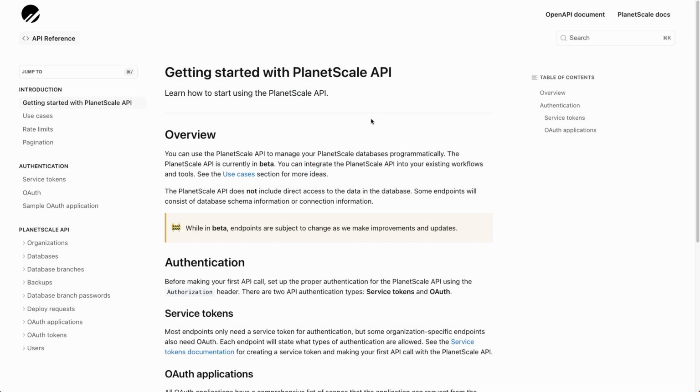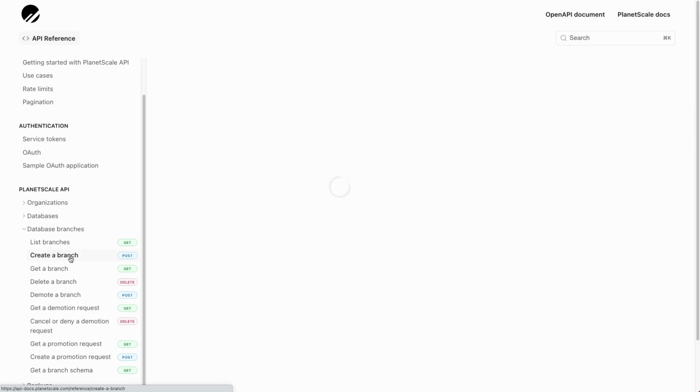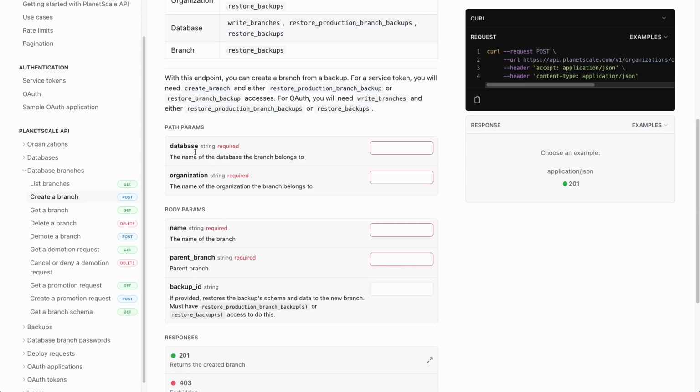So I'm back in the API docs, and in order to locate the request to create a branch, it's going to be on the left-hand side under Database Branches, and then here is our option to create a branch. I'll select it, and then scroll down a little bit until we can see the parameters. Notice how these 2 path parameters, database and organization, are both flagged as required. And inside of the body, the name of the branch is required, the parent branch field is required, but the backup ID is not required.